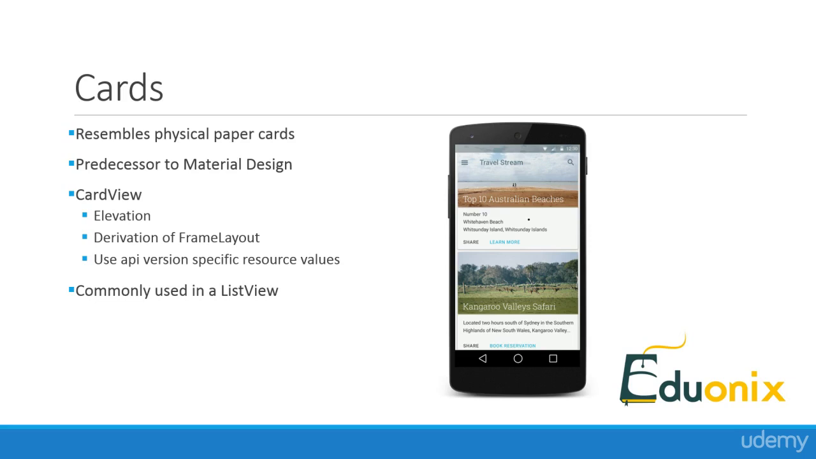Cards are commonly presented to the user inside of a list view, presenting a list of different cards. One example of this is in the Google Now application, where the information is presented in a list of cards. This can also be implemented in the newer RecyclerView for optimized performance. We can also see here in this image a list of cards forming a travel stream example application, as shown here with the images and other card information.